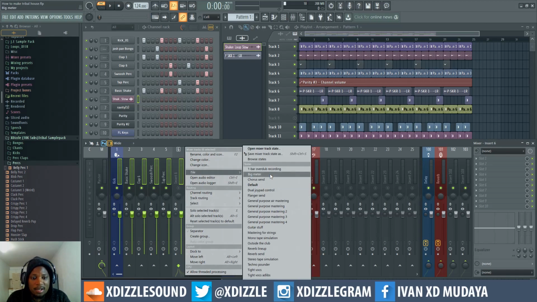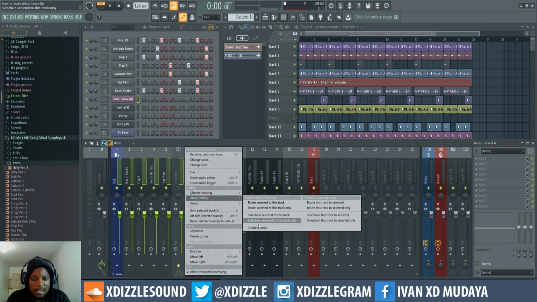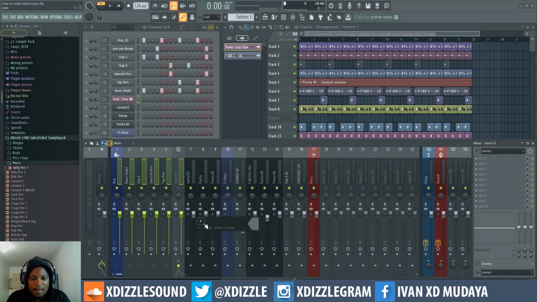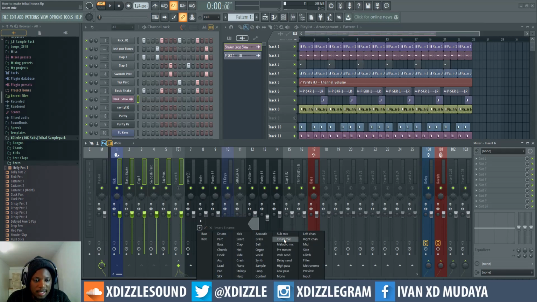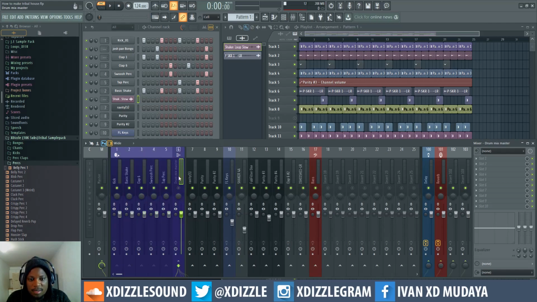So I'm going to right click on it and go to track routing, and I'm going to say create submix. Then on this submix, I'm just going to come here and select drum mix. So now all the drums are going to be going into this one channel. So I can just give it a really unique color so it stands out and I can see what it is. I'll just give it this really bright yellow so it stands out.